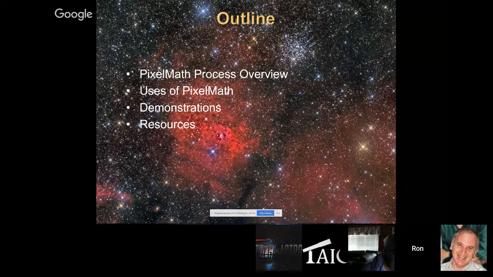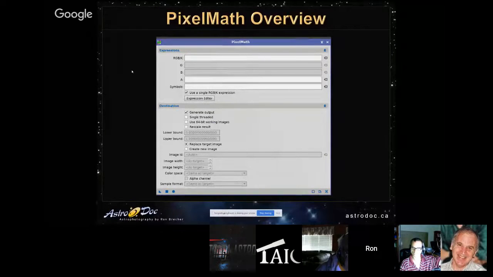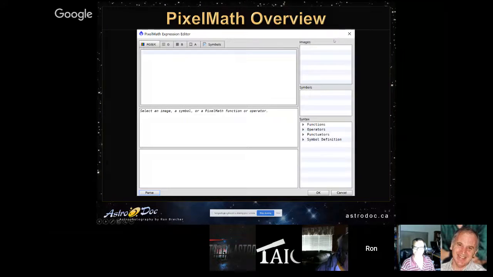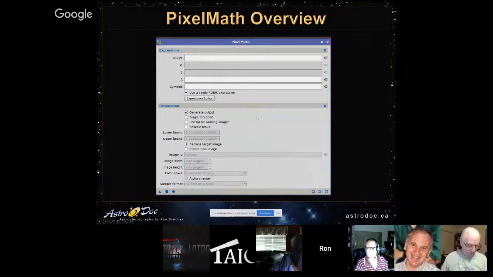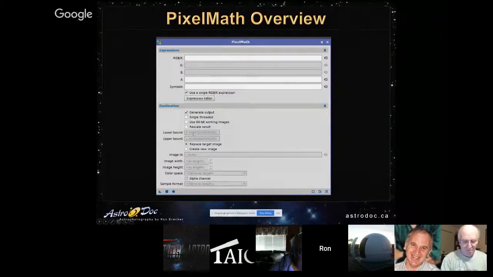Yes, we are. Great. So this is what the PixelMath process window looks like. And I want you to notice it has two main areas. One is the expressions area up here. And the other one is the destination in the bottom half. Expression is where all the math happens. Destination is what you want to do with the result of that mathematics. So you can either replace the target image or make a new target image.